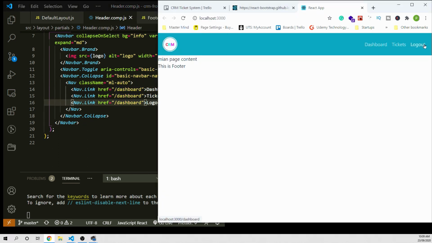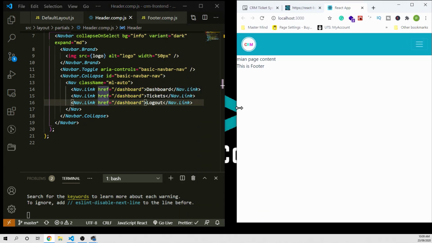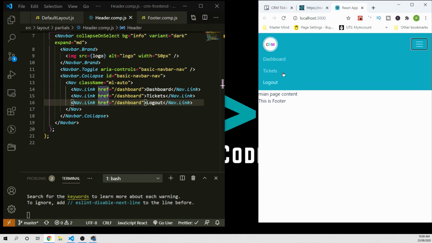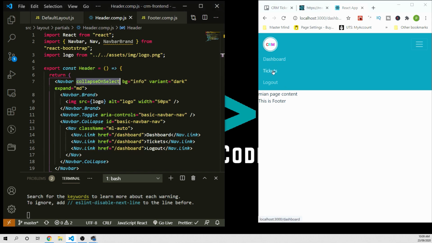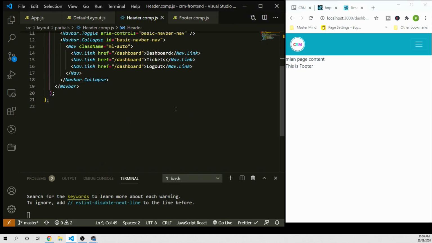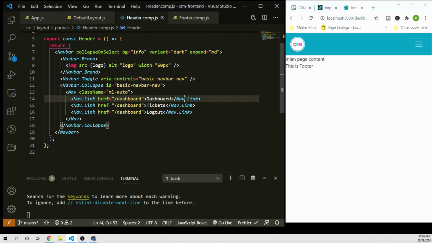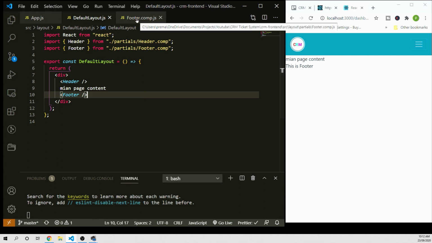Now they are pushed to the right, and if you make it smaller, it's mobile view. Okay, and see, this is collapseOnSelect. That means every time I select the menu, it will collapse back. Okay, that's all for the header. Let's do the footer quickly. I'm going to close the header for now. Okay, let's go to our footer.